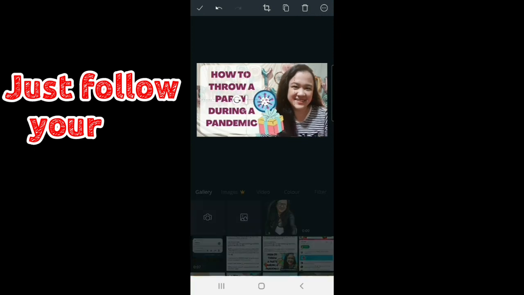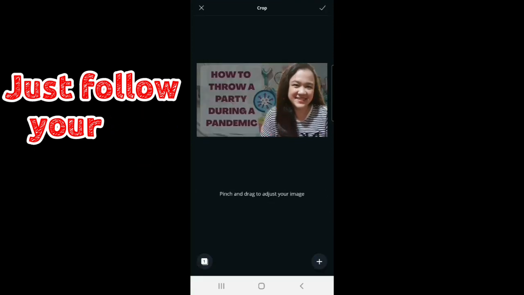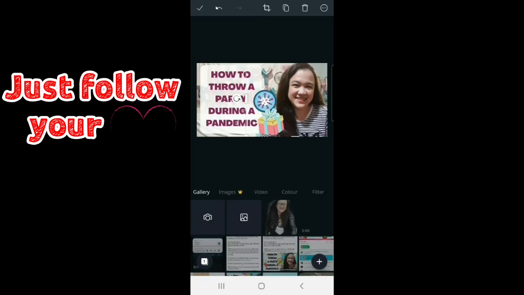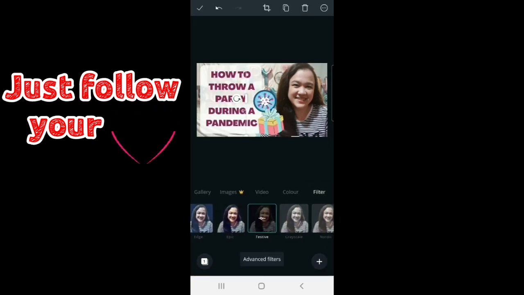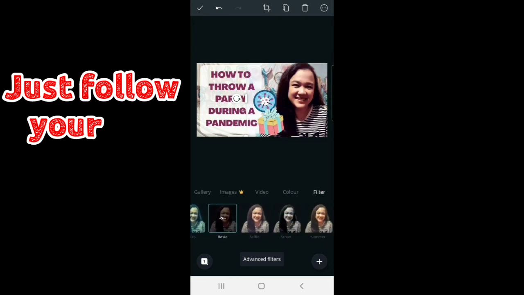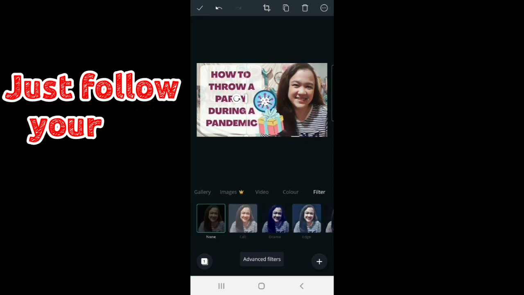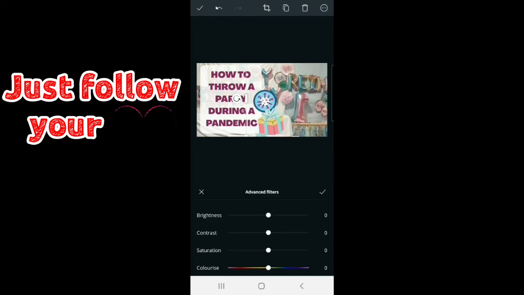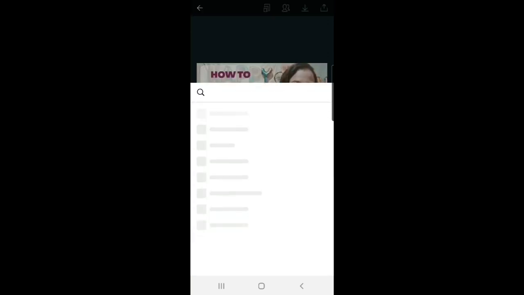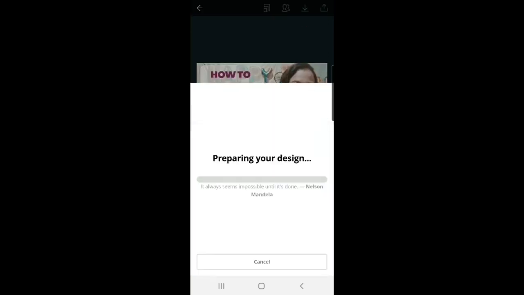And nakalimutan ko po pala kanina sabihin, with the pictures, you can also edit yung filter niya. So also, you can click on the advanced filters for the color, brightness, saturation, and contrast. Okay, so ako kasi I prefer the saturation na medyo magda-dark siya kasi parang mas nagpa-pop out yung picture sa thumbnail. Satisfied na kayo with the design, go ahead and save as image and automatic naman po yan sa gallery niya.